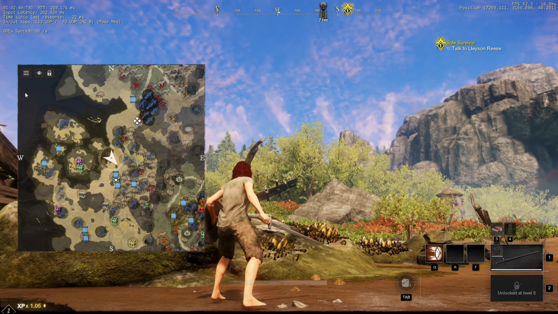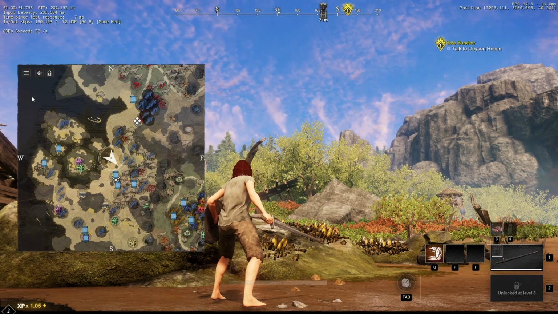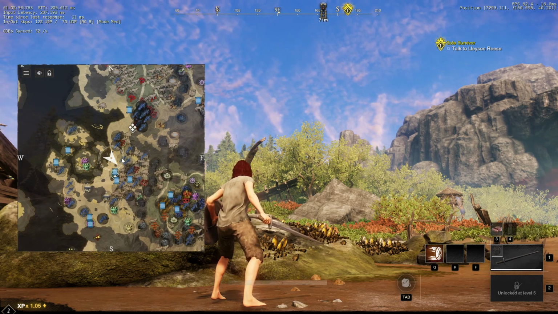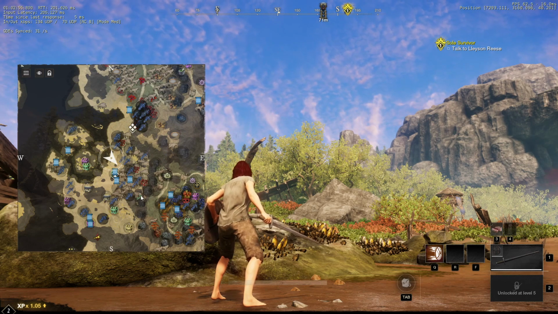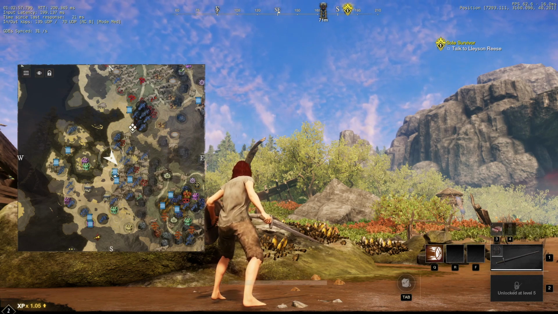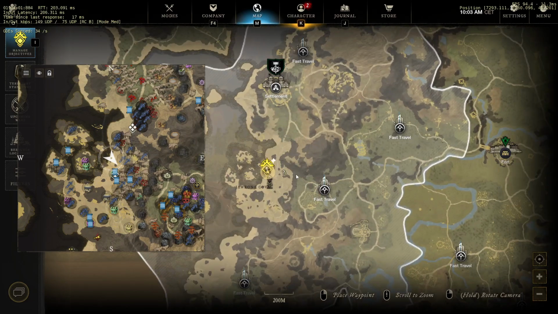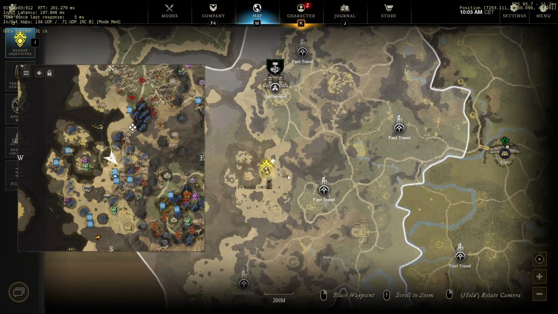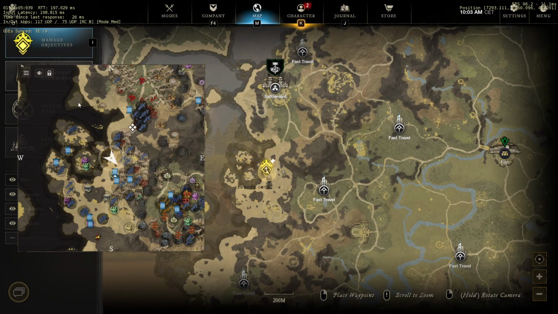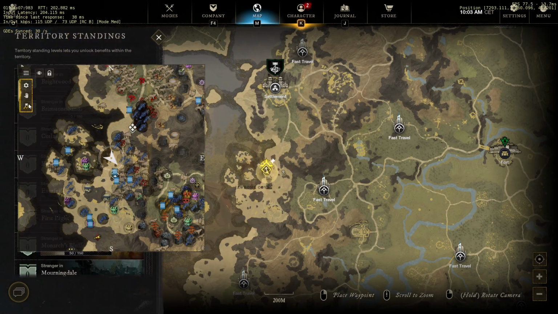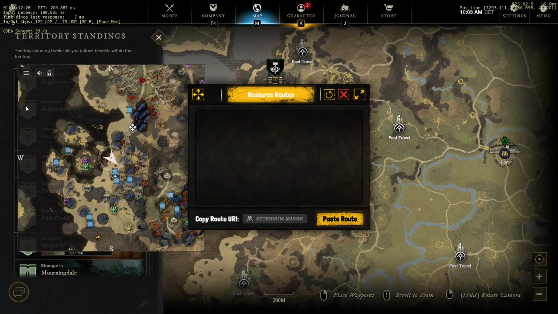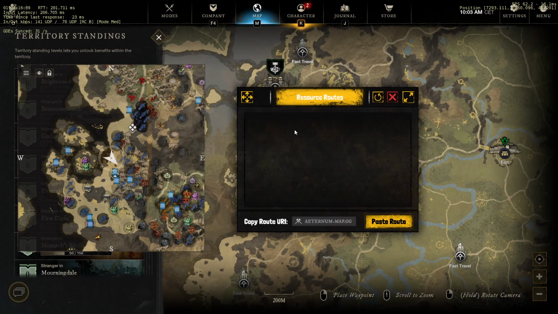Next feature that is available is showing resource routes. Let's have a look. Our current area is in Monarch's Bluff. So let's find a resource route for this area. To do this, we'll click on the options menu and the routes button. It'll open up another window for you where you can set some routes.